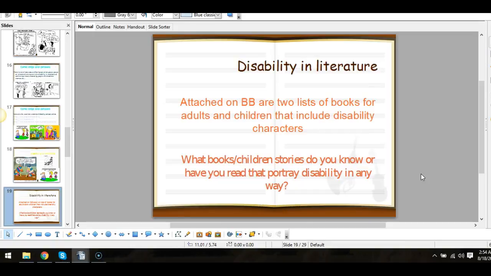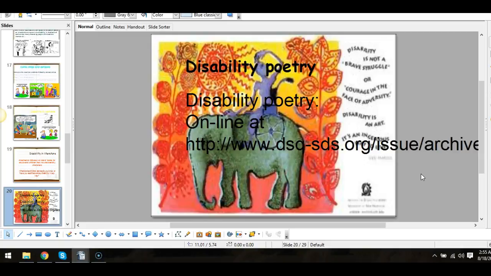Disability appears in literature. Attached on Blackboard are two lists of books. One is for adults and one is for children that include disability characters, and these lists of books are quite comprehensive. So look through them, and again, it will help you understand how disability is all around us. And next time you read any of those books, you will hopefully have a disability lens and will be more informed about how disability is portrayed. Can you think of any other books or children's stories that you have read that portray disability?